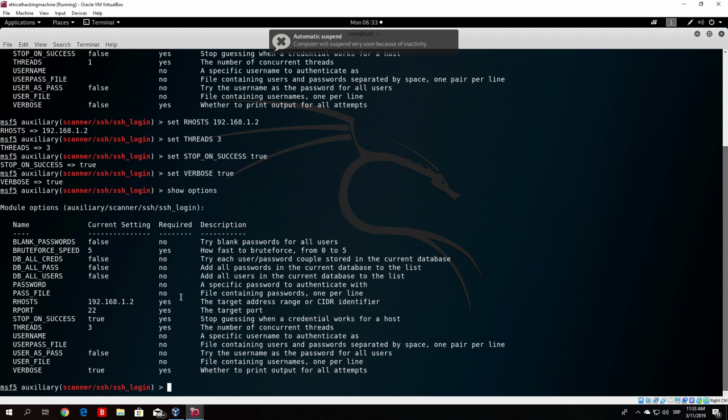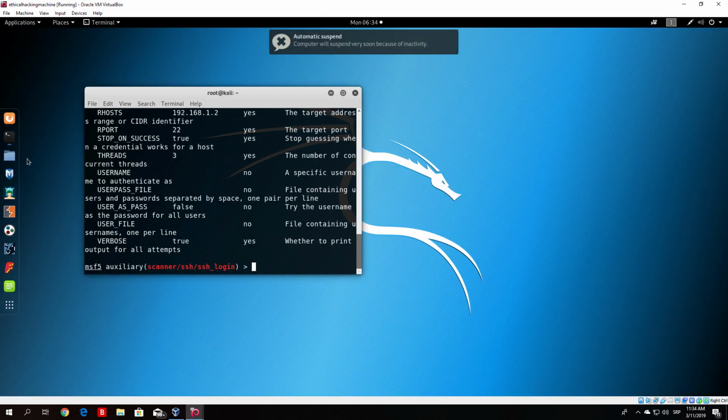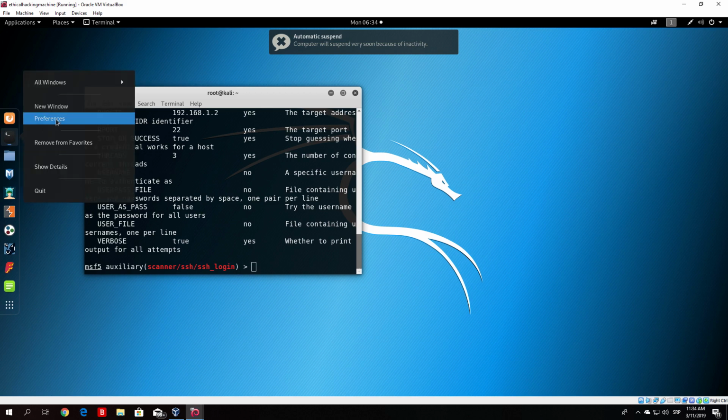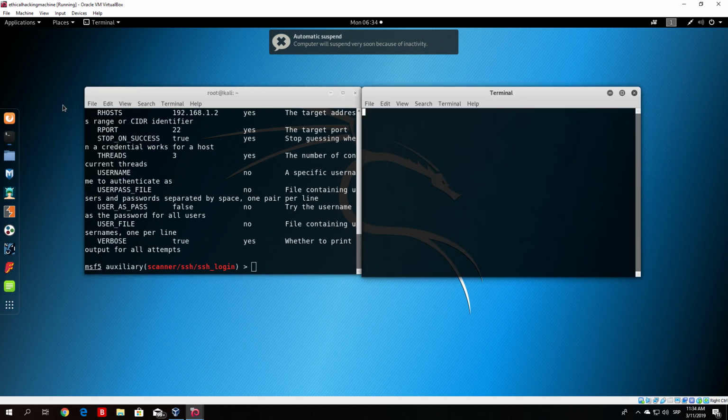Now I believe there is something else we need to use. We need to use a password list, since this doesn't have a password list pre-specified, I believe. So let us try to find a simple password list. Let's open up a second terminal. So new window.